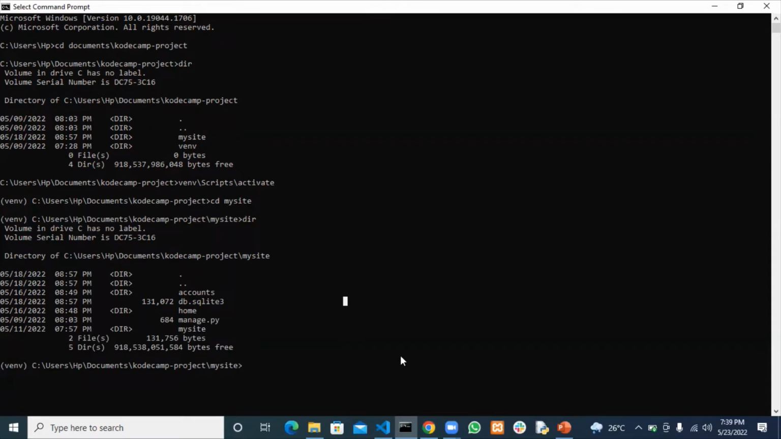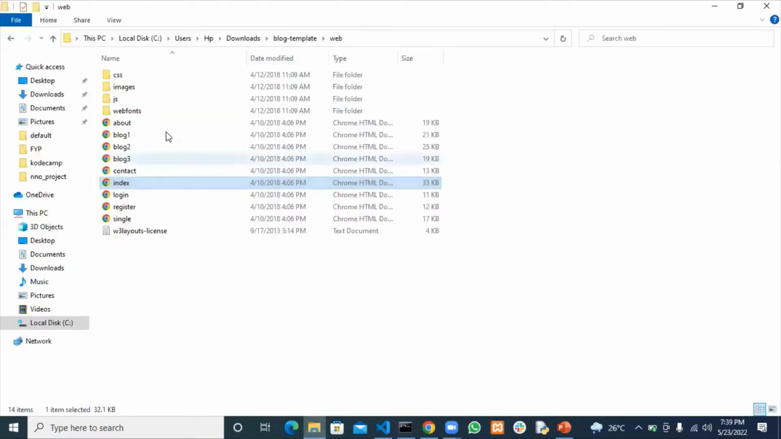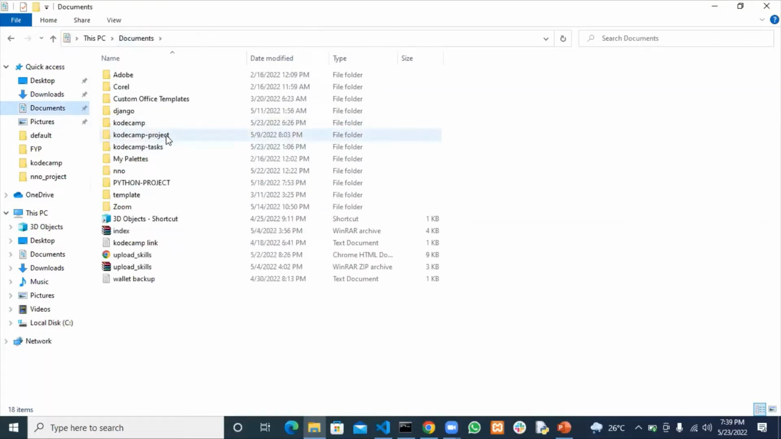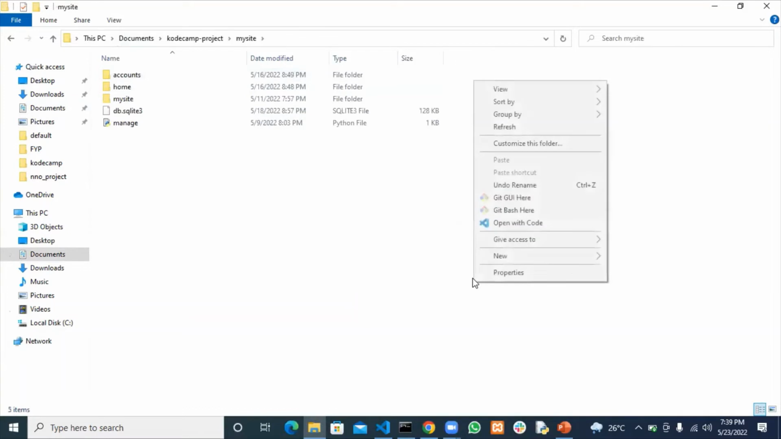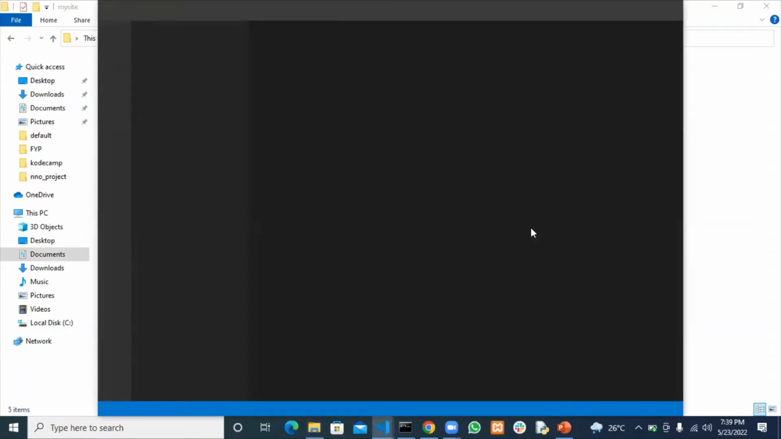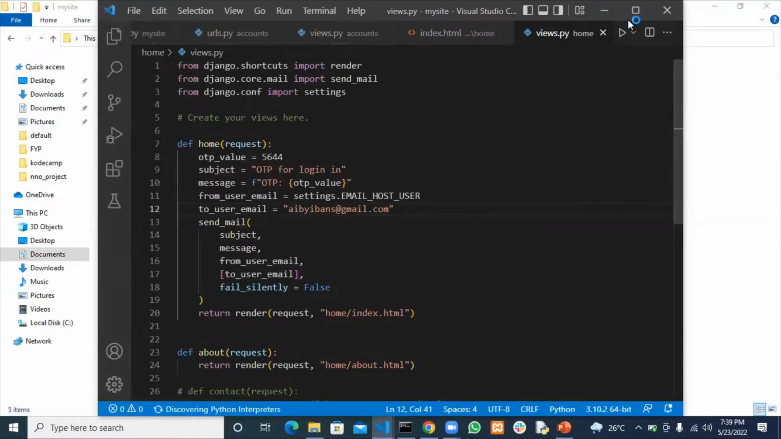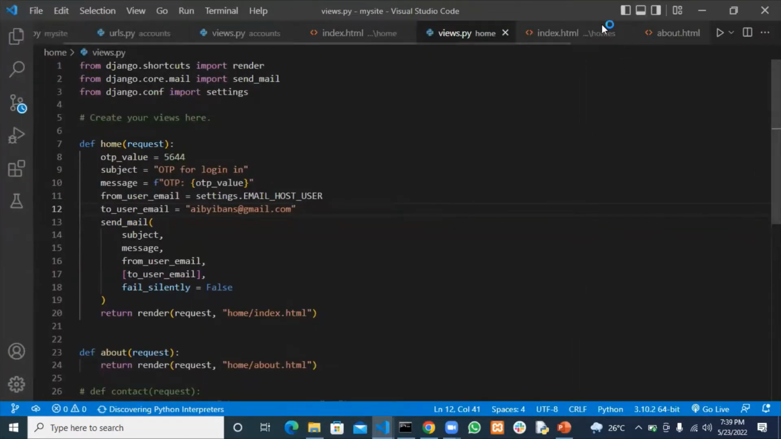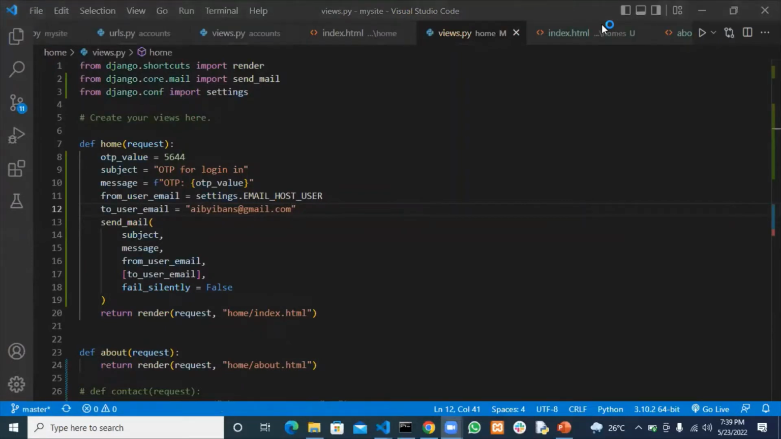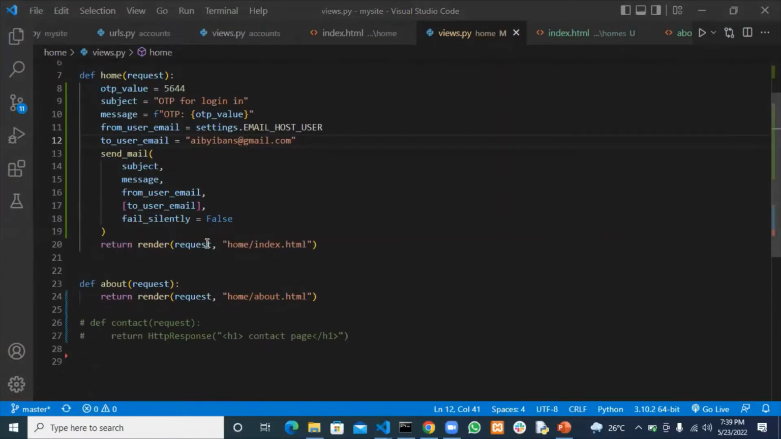So we just set up at least one page of it, then you guys have the idea, and then we can set up the rest of the pages. Go ahead and open our project folder in VS Code: KodeCamp project, mysite, and then open with code. I think I've done some testing with this. Let me hide this, hide settings.